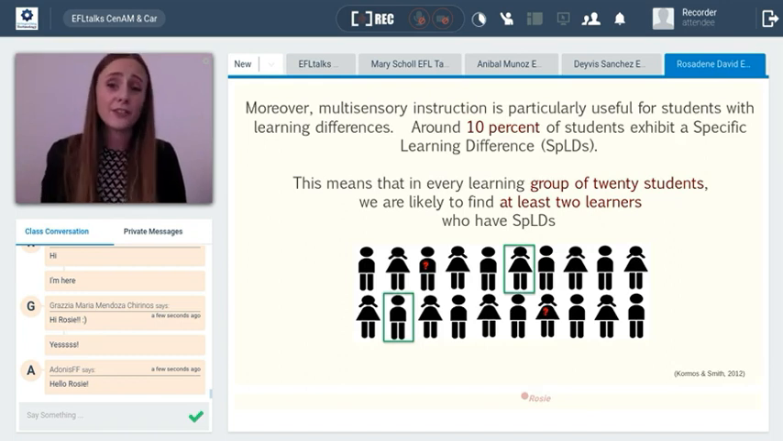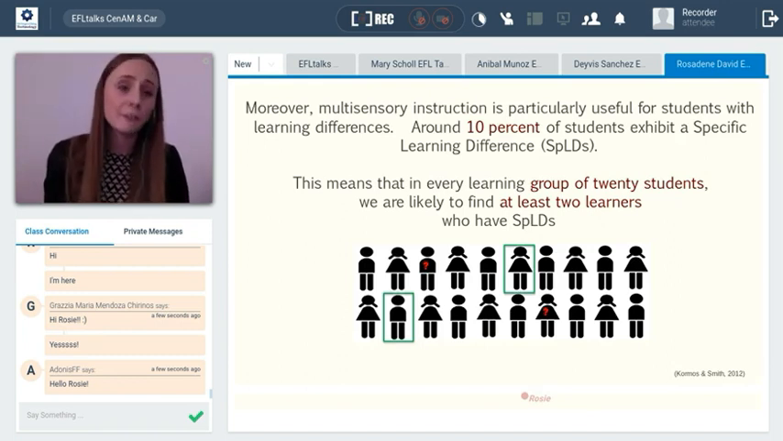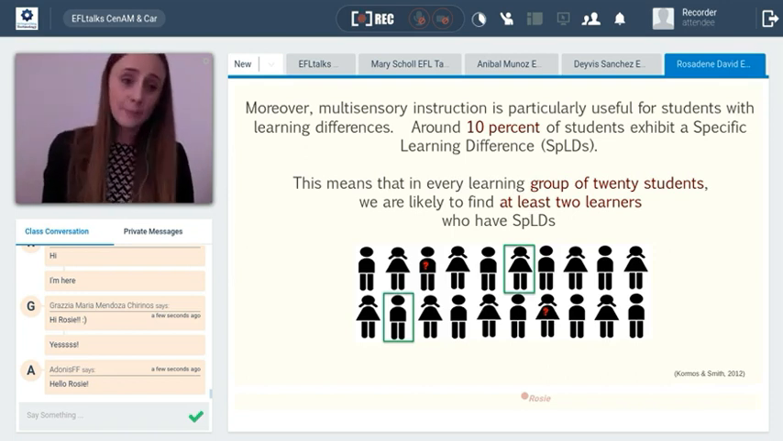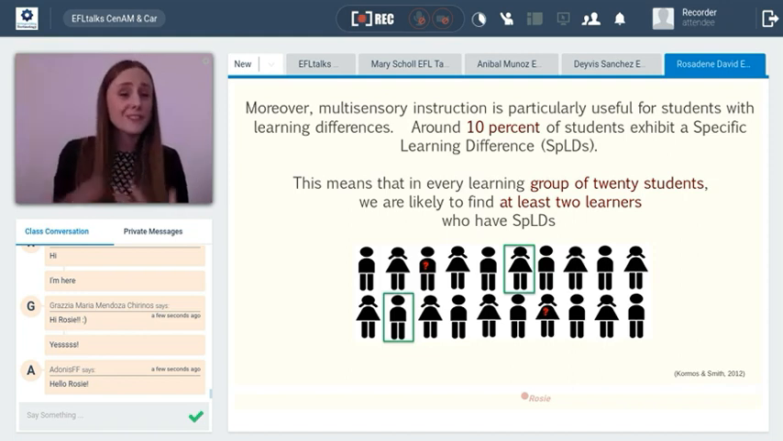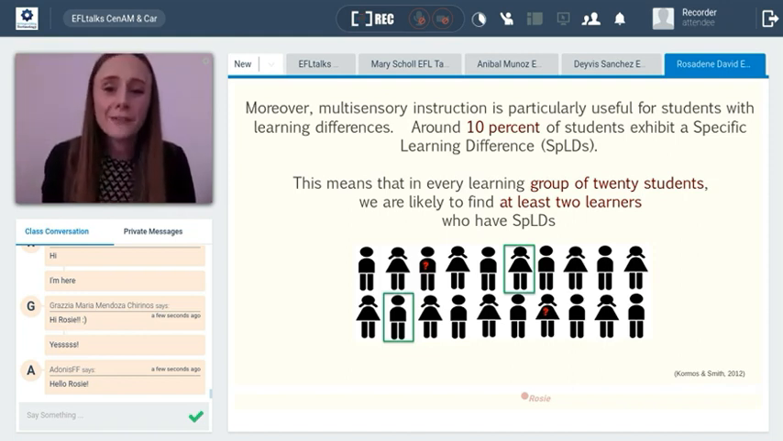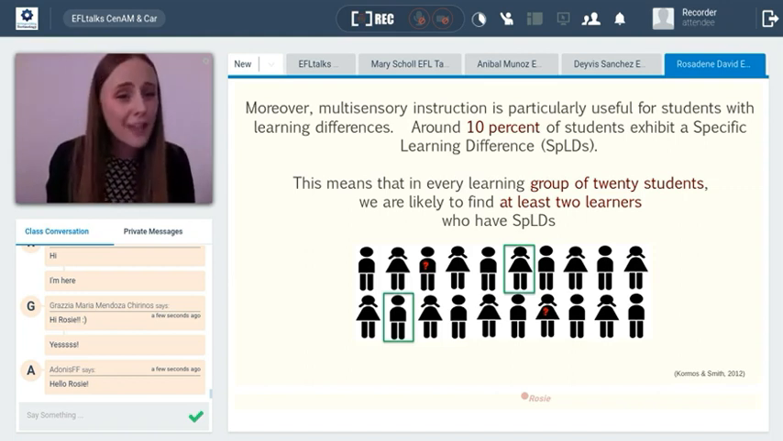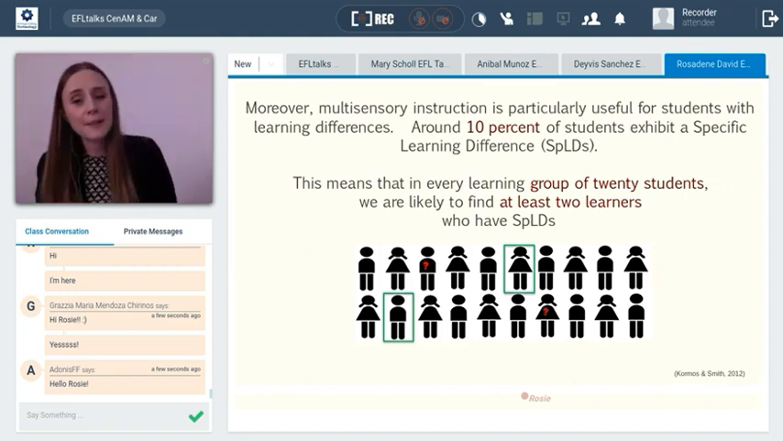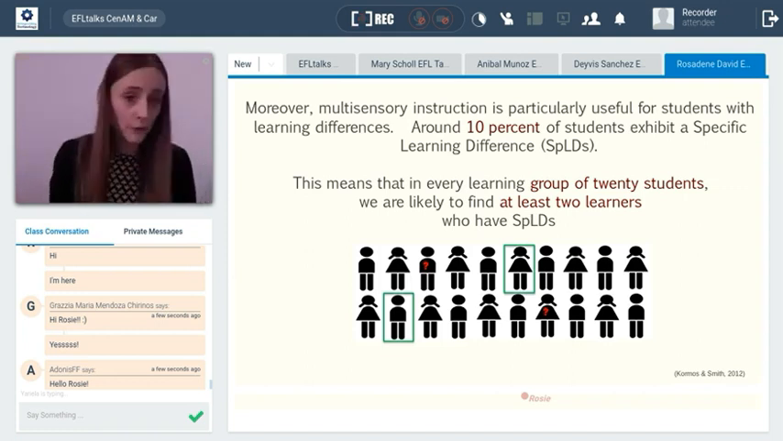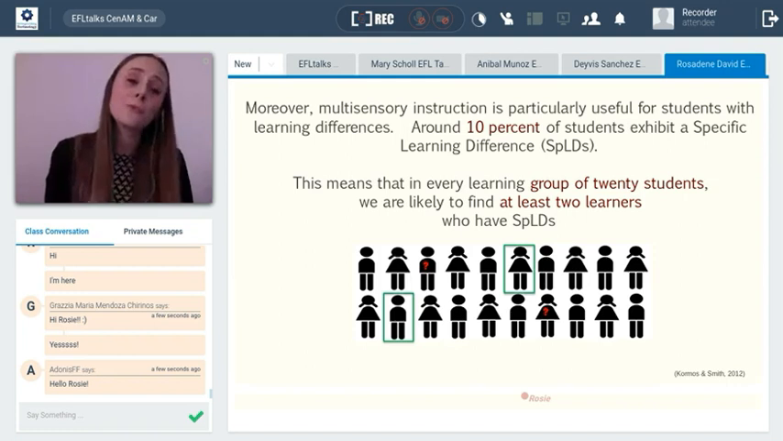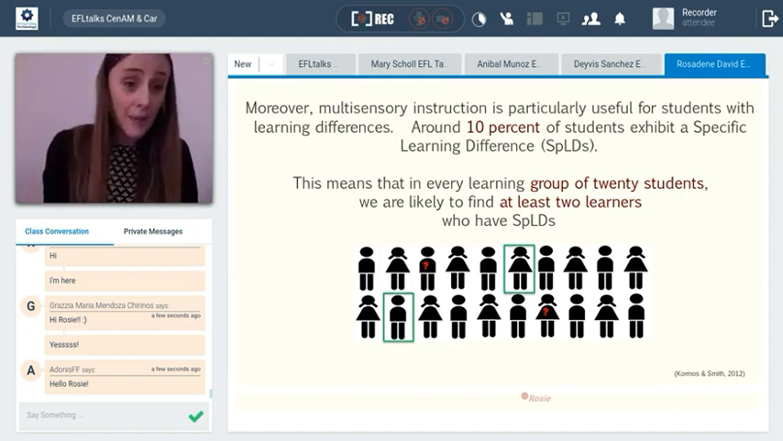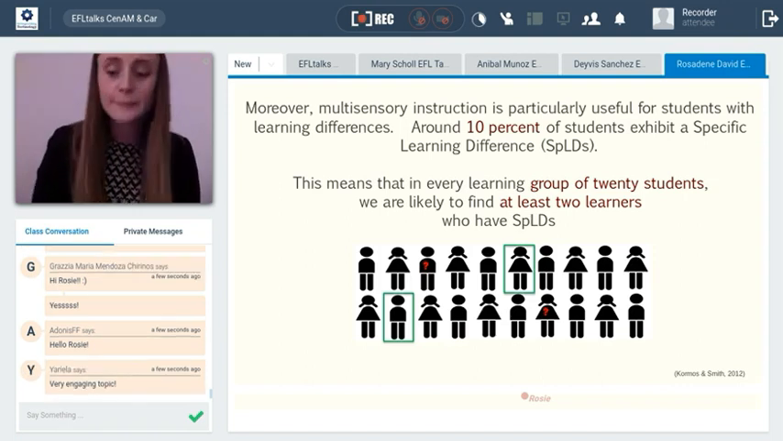Moreover, multisensory instruction is particularly useful for students who have learning differences. It is proposed that between 10 and 15% of all students have some sort of specific learning difference. So that means if we're just thinking 10%, that if we have 20 students, 2 of our students are gonna have a harder time obtaining information because they may have something like dyslexia, dyspraxia, so on and so forth. So when we start having explicit, direct, clear instruction that's also multisensory, we're able to really hone in on our students and help them understand their overall learning ability.